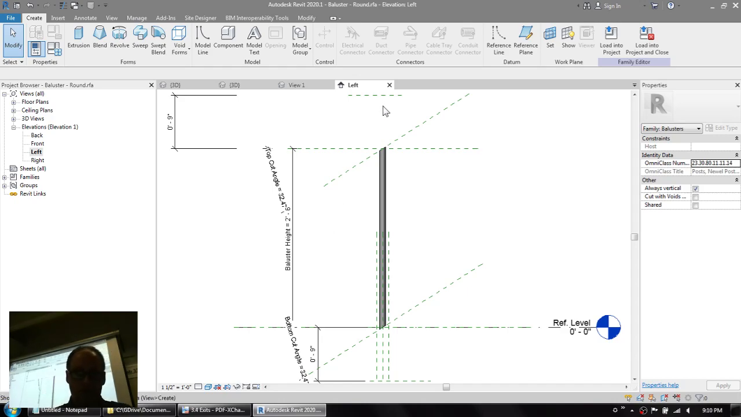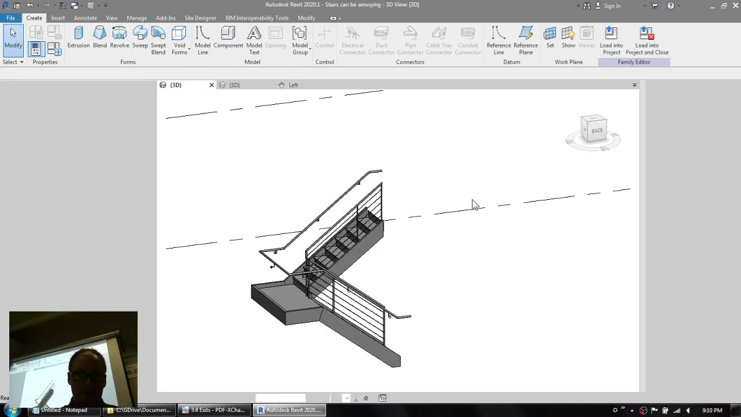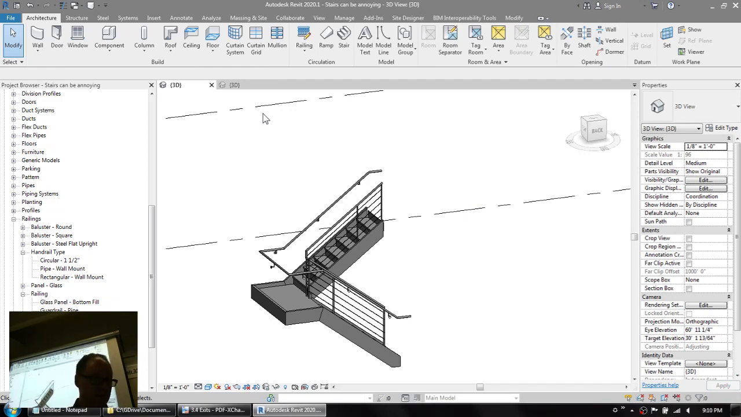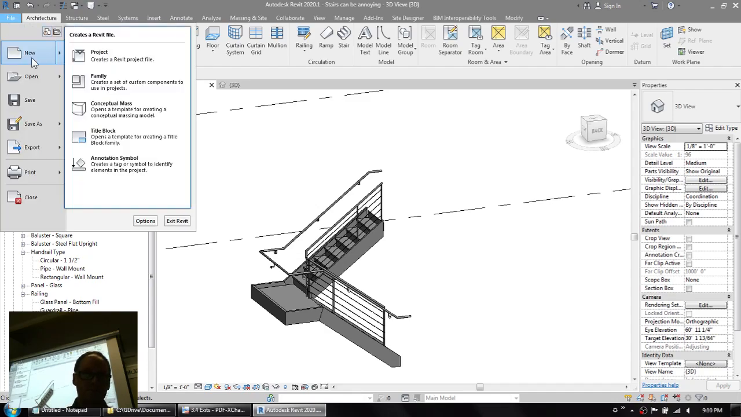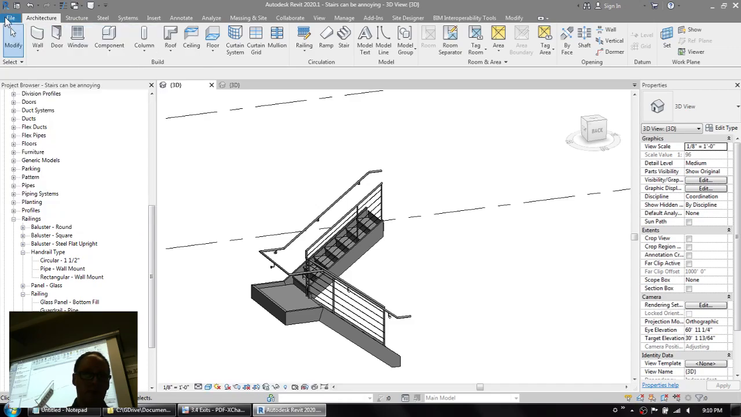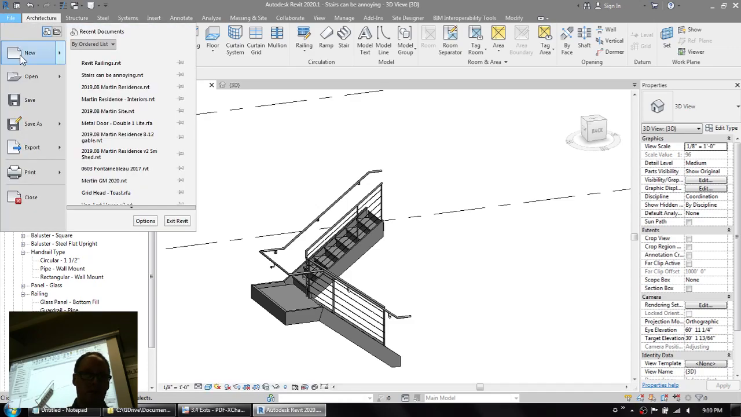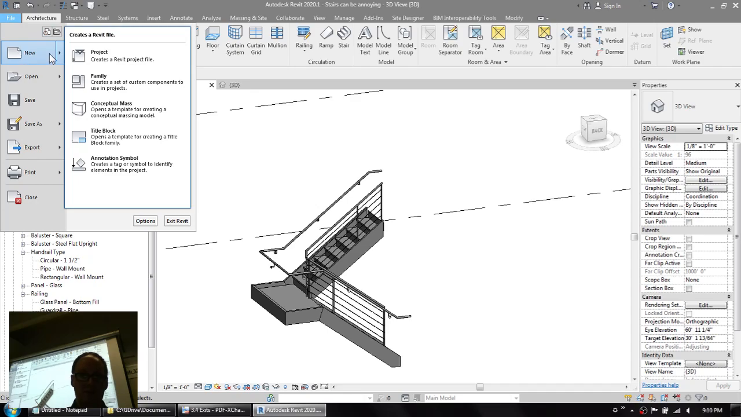So what I'm going to do now is look at the 3 templates for balusters. If you go to the File menu, hover over New, and choose Family.